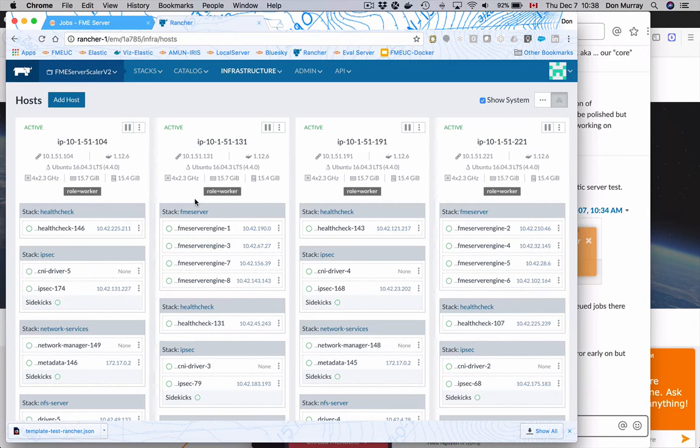So as these machines come up, you can see some of them already have engines running on them, and other ones, once they're connected to Rancher properly, will start getting their engines. Right. So is that 4 per machine? Does it just do the 20 divided by number of machines? Is that how it figures it out?